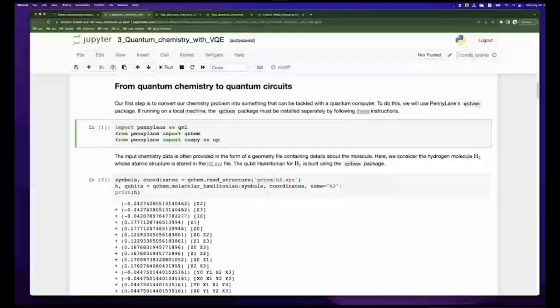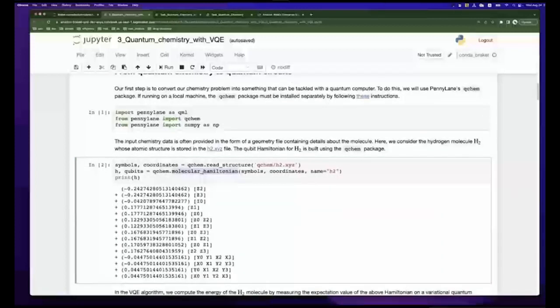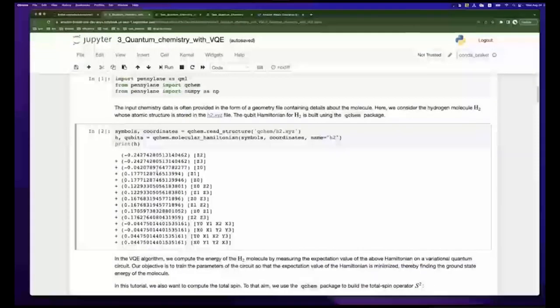So we import some libraries, and here is very important. We use this code to know the structure of the system that we have interest in. For this, we're interested in hydrogen 2, H2, and we get the symbols and coordinates. And this is important. We know what Hamiltonian is modeled, and by using this equation method, we get H and qubits. And if you see this description, actually that's our qubit operators.